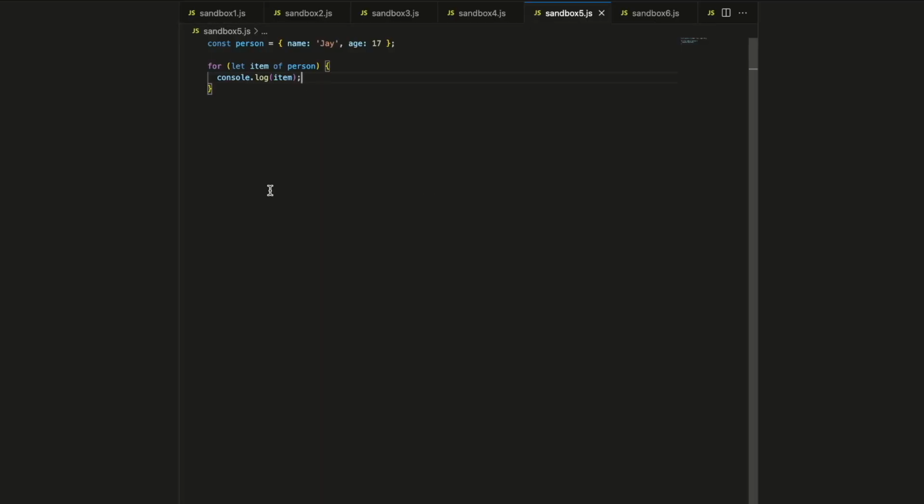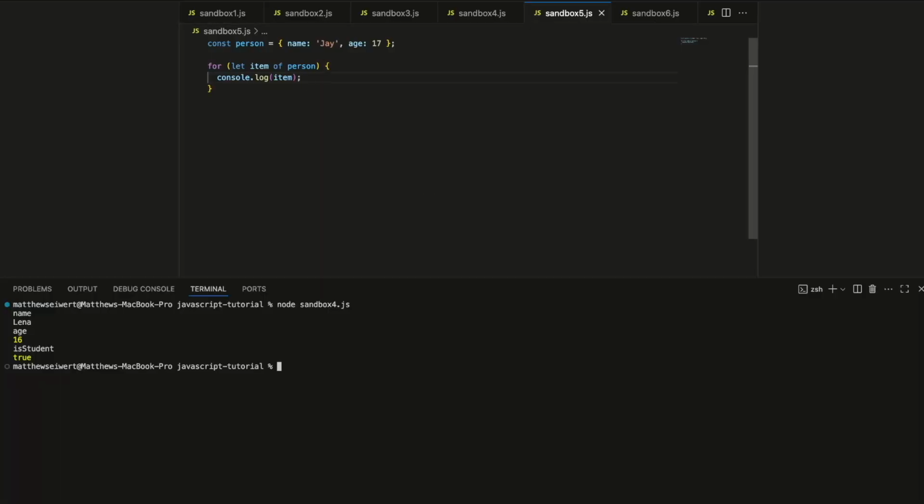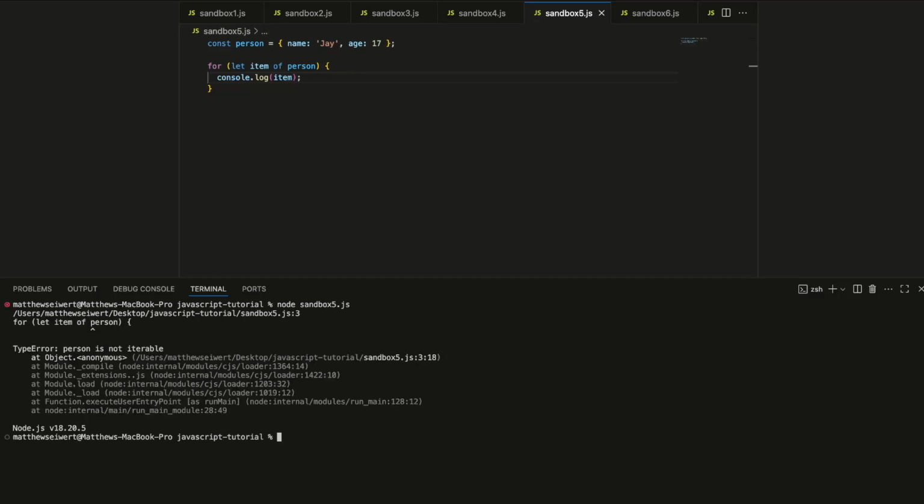Now, a common mistake you might find yourself making, especially if you're still learning this, is you might run something like this. And if you run sandbox 5 here, you have an object and you're running it with for of instead of for in. And that's going to get back an error because it's not working. The JavaScript engine can't process that correctly because it's an object and not an array. So you're using it incorrectly here. Regular objects like so don't work with for of. They only work with for in. And that's why we're getting this error.